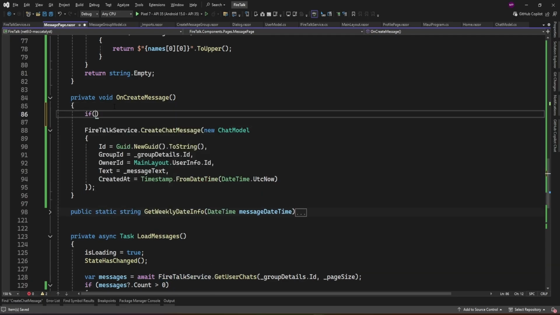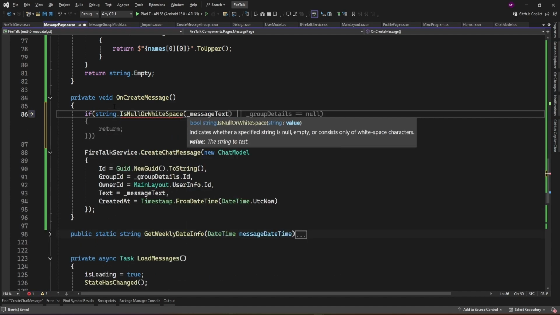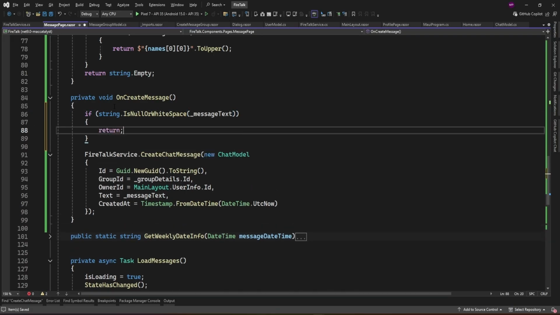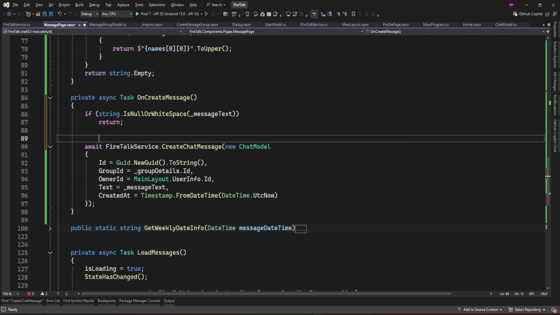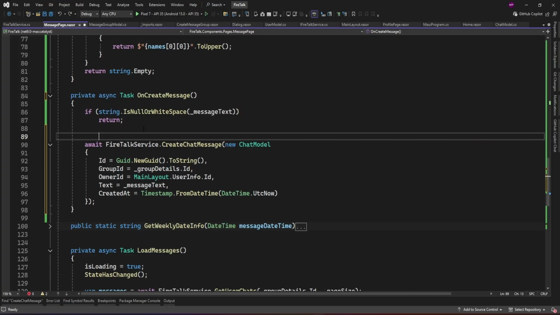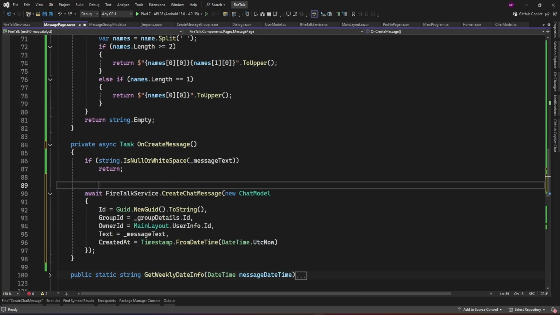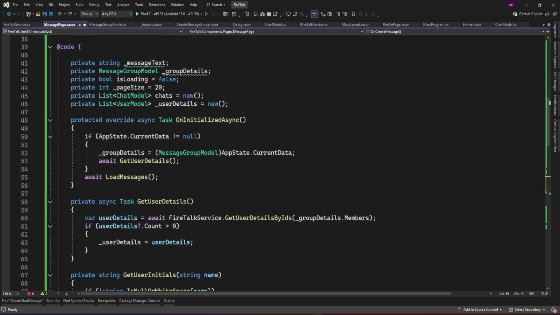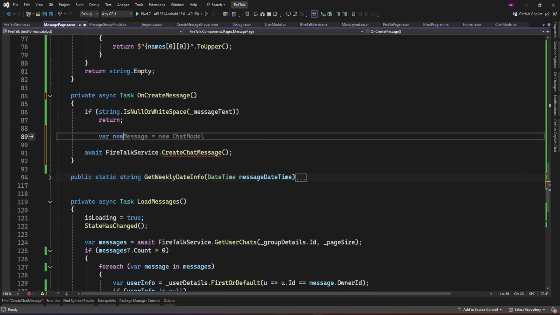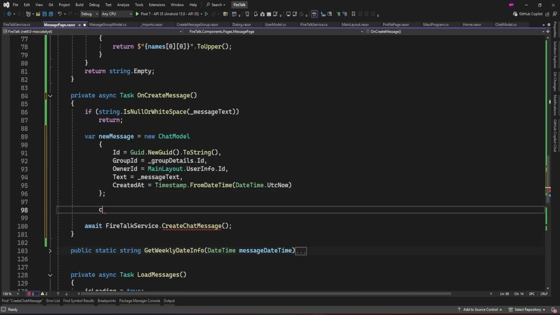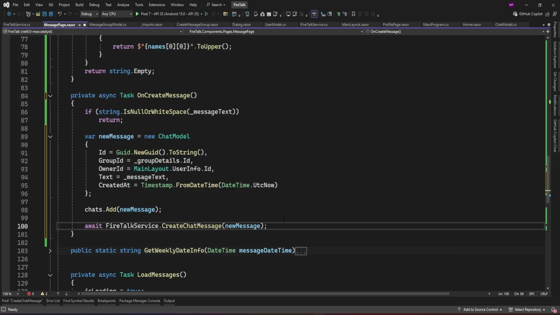Now let me check here if string is null or white space message text, then don't perform any operation, otherwise create new message. Now I'm going to add this chat object here in chat collection also. So let me bring this object out here. Now chats dot add new message, and same object I'm going to call here also.